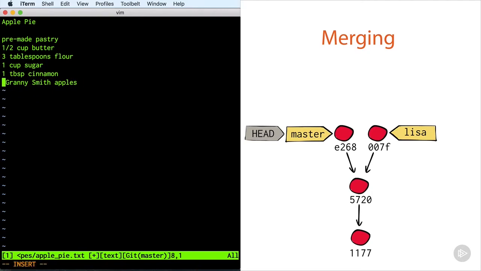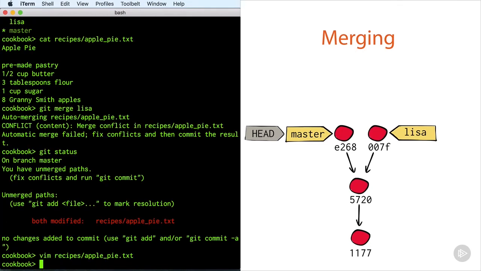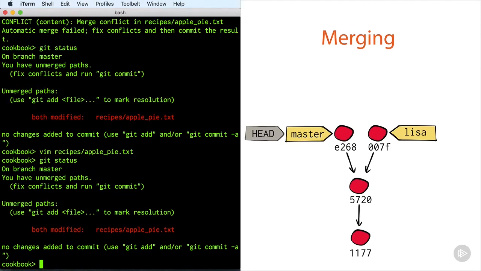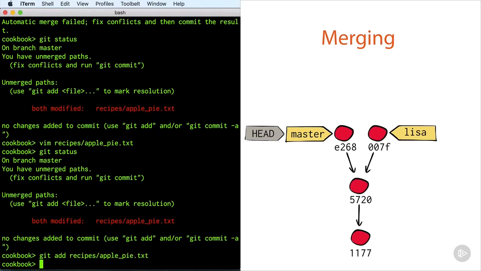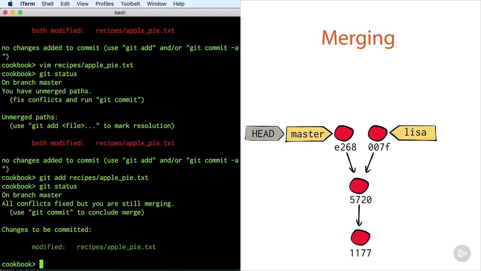Let's go for a middle ground. I cannot just admit that Lisa's recipe is better, so, it's a matter of pride. I will just concede that one more apple is okay. Okay, there. Now, if we git status, we see that this file is not staged for the next commit. We need to add it explicitly. This is our way to tell Git that the conflict has been fixed. There. And now we can complete the merge.